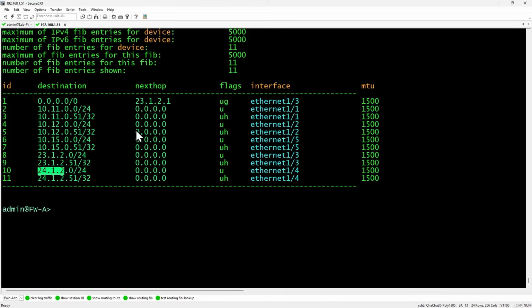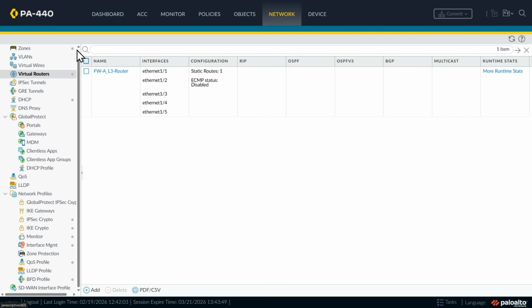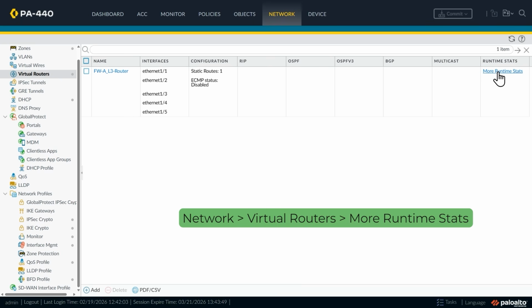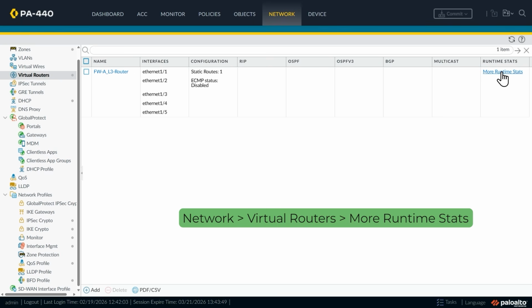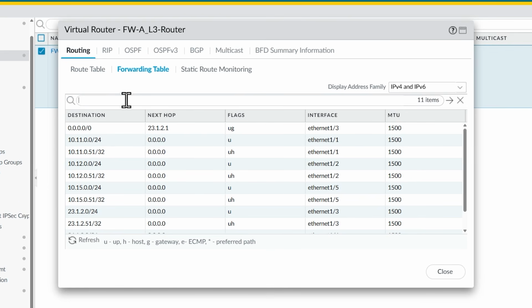If we want to see the forwarding information base from the GUI, it would look like this. Here in the GUI, we'd go to Network. On the left, we'd go to Virtual Routers. Then with our virtual router, on the far right, we'd click on More Runtime Stats. So we'll click on More Runtime Stats, and then here's the routing table. If we click on Forwarding Table, here's the forwarding table right here.